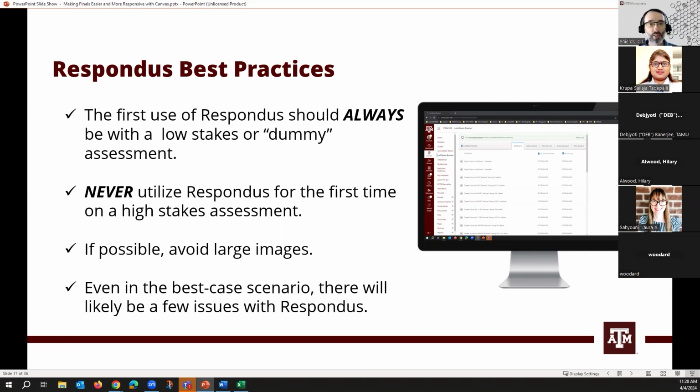So that's why we did this session a little bit in advance of finals. If you are planning to use Respondus for finals and you want to try it for the first time, I would strongly encourage you to try something low stakes or a dummy assessment with your students in the next week or two so that you can get a feeling for how it's going to work before a wide scale deployment.